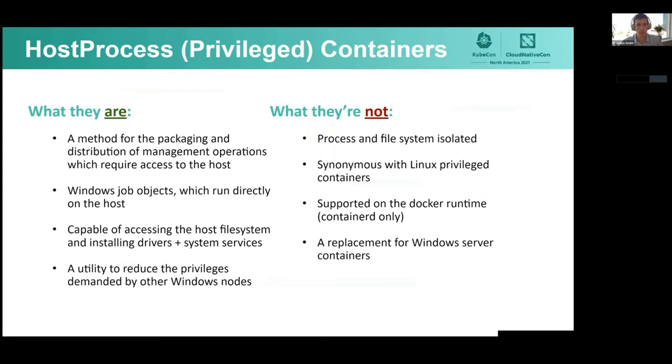So host process containers are, like I said before, a method for the packaging and distribution of management operations which require access to the host. These should not be used as methods for deploying server workloads or your containerized applications, or anything that requires security, because these do have access to the Windows host that are running Windows nodes. So we created this purely as a method for performing management operations and an ability to reduce the surface area of your security of regular Windows Server containers.